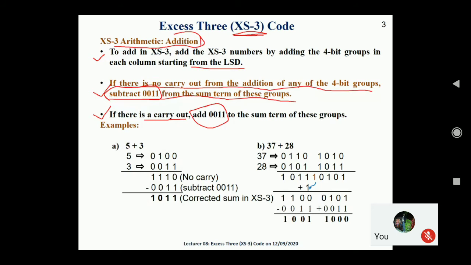Now it is your duty. I am giving one particular homework, and the next class I am asking this one. Why are we using 0011? Why are we not using any other binary sequence? Why are we using only 0011? And why, if carry is not generated, can we subtract 0011? And why are we adding 0011 when the carry is generated?